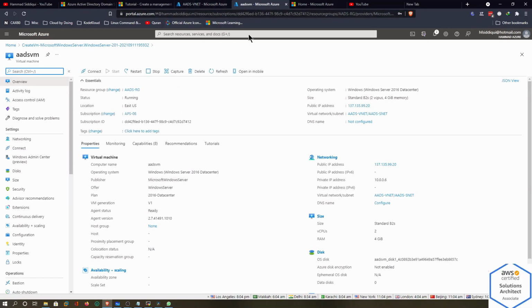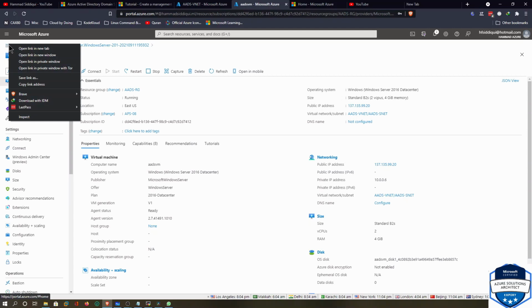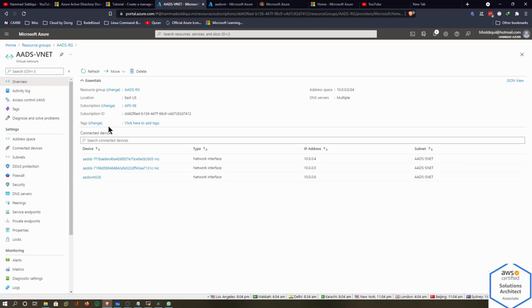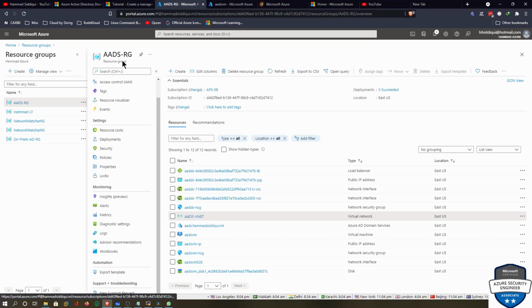For that, let me explain one more thing here. We'll just open this one again in another window. You can go back and forth to home. I'm just going to leave it open, which is easier for me to work through.